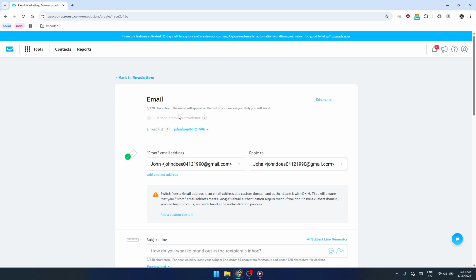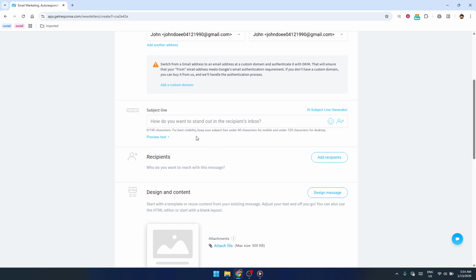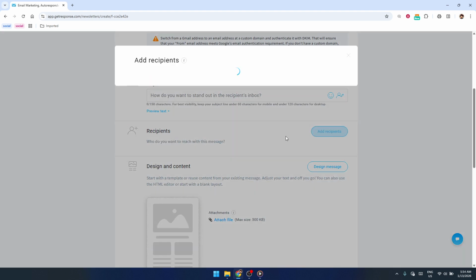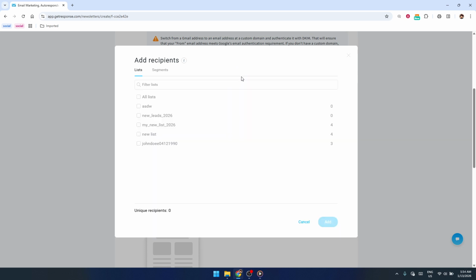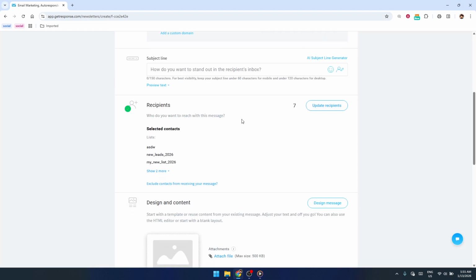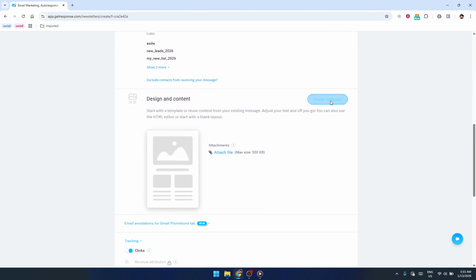Next, you'll need to decide who will receive this email. Look for the option that says Add Recipients and click on it. Here, you can select one or more of your existing email lists or saved segments. Make sure you choose the list that actually contains the people you want to reach with this message. If you're testing, it's often a good idea to send first to a small internal list or a test contact before broadcasting to everyone.